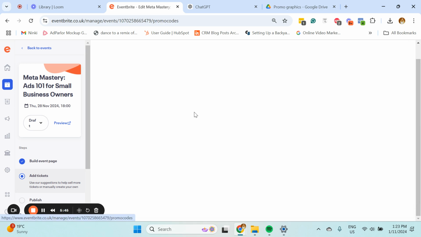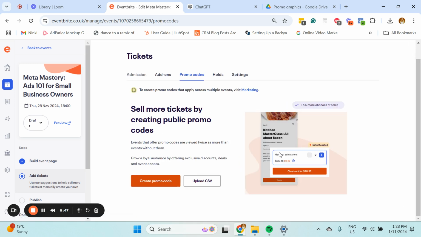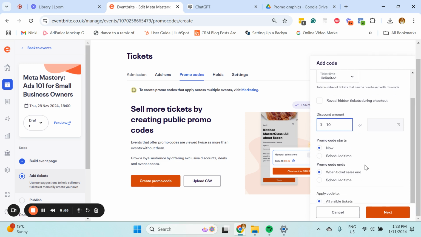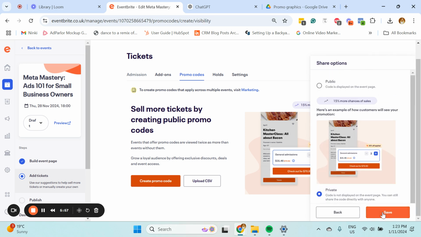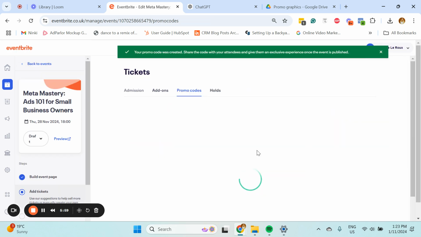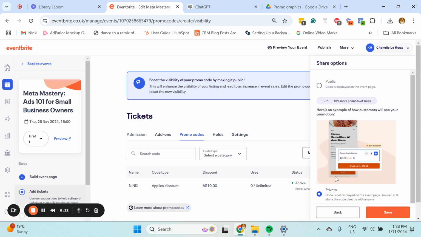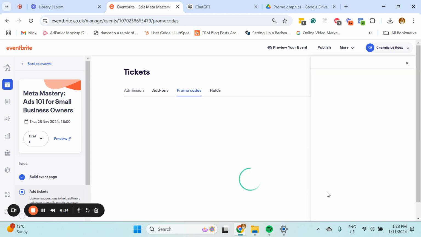We can also create promo codes. So we normally create 2 promo codes. We do one for Ninky for $10 off, or you could do a percentage off. And then we do one for our event partner, which is Studio Sonder. So we say Studio Sonder. We don't normally put a limit on it because we only really use the discount codes if tickets aren't selling.